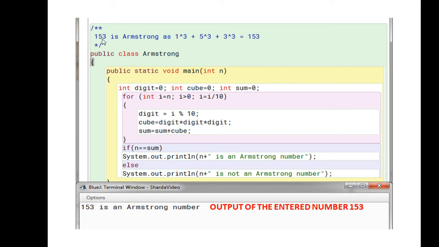Then 3 will go, 5 will come out. If you cube it, it will give you 125. With 27 you add this number. Then you strike off 5, what number remains? 1. You will extract it, cube it, it will give you 1 only. And you add this with the accumulated number, that is sum. So 153 is the number you have entered, and after doing this logic you will get only 153. So 153 is an Armstrong number.